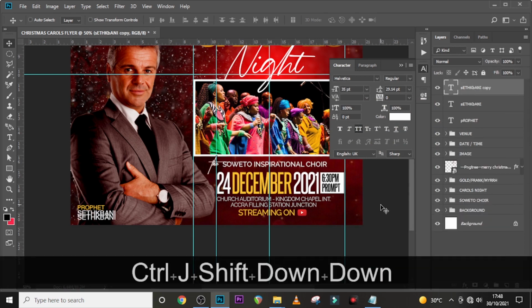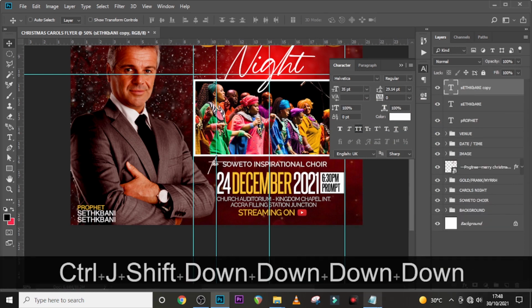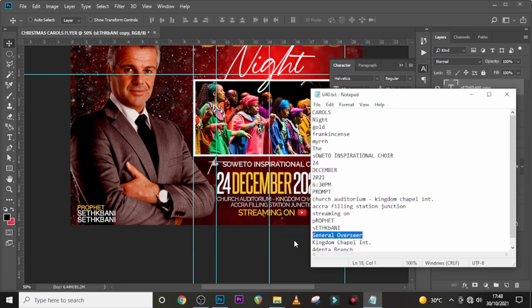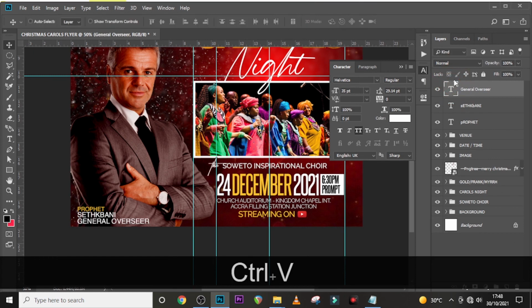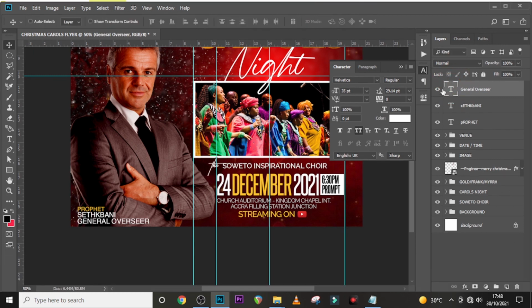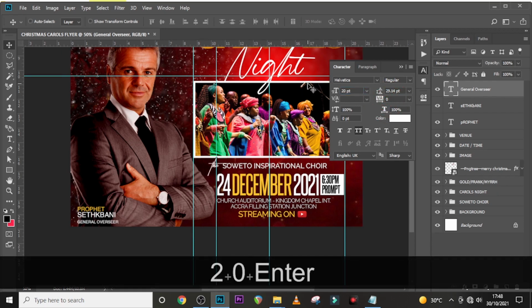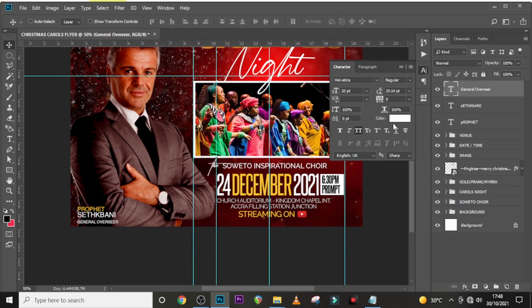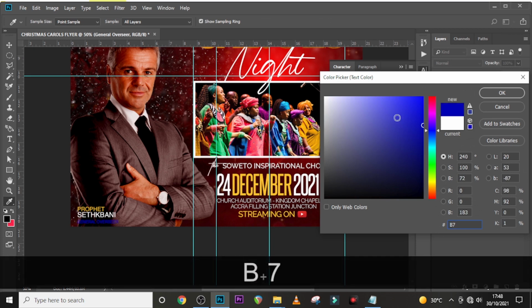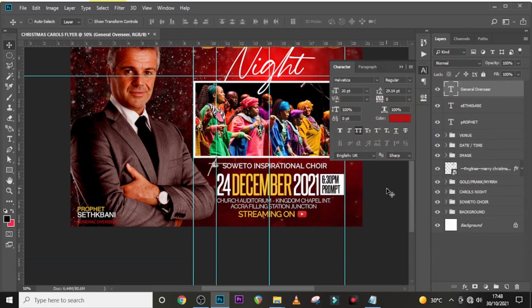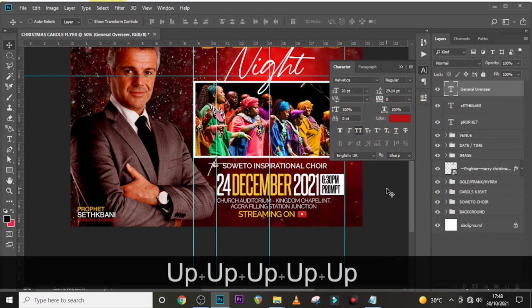Let's duplicate it and then let's bring more details in there. Let's pick general overseer and then let's paste it there. Now for the general overseer, I want us to still use Helvetica and still regular, but then over here let's set it to 20. That's the font, and then the tracking still 0. The color, let's use B7080C, color red.